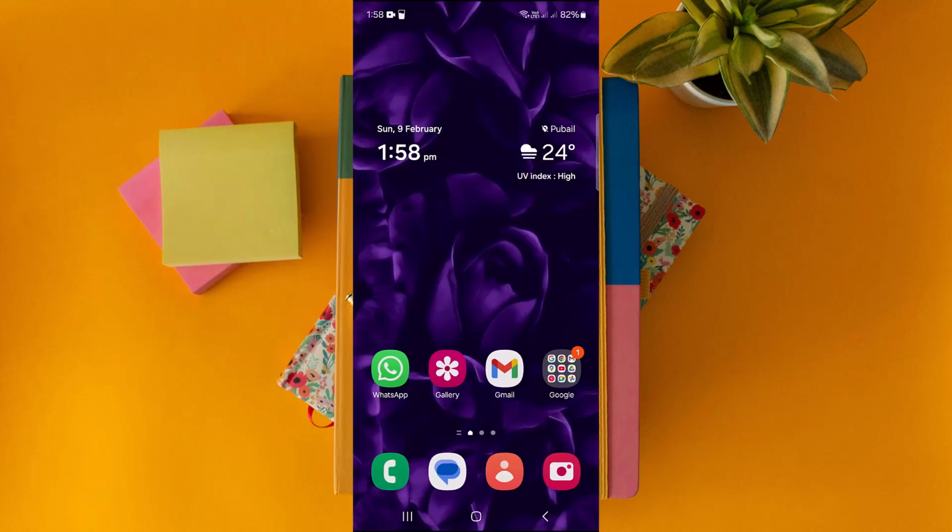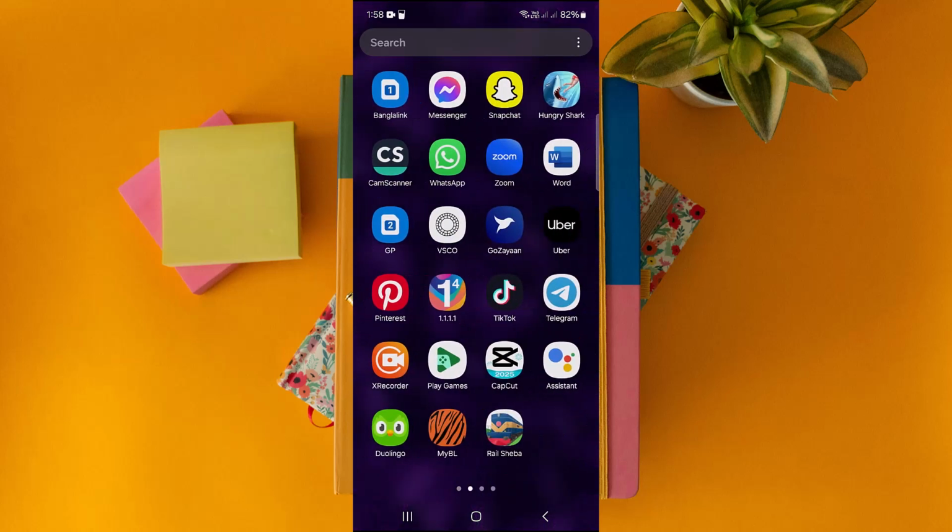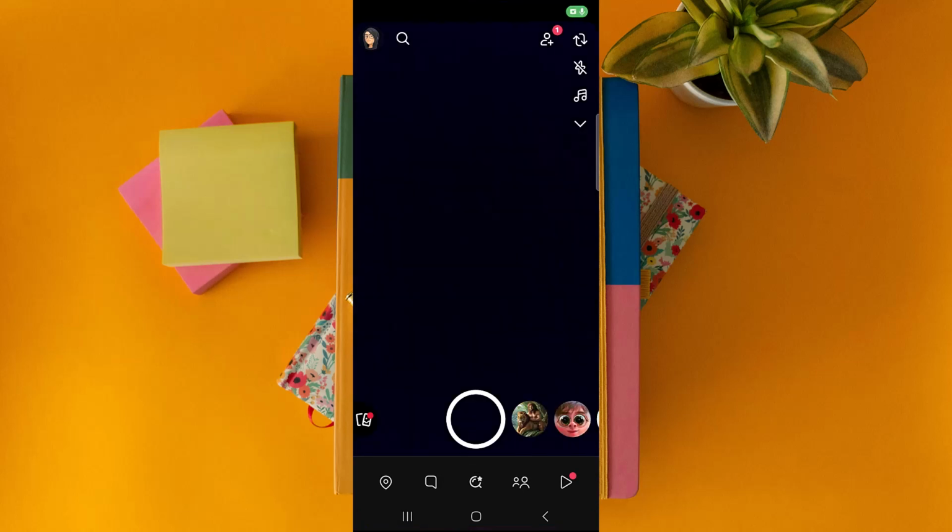In today's quick video, you are going to see how to save Snapchat photos in gallery. So it's pretty easy to do. You have to go to your Snapchat application. So let's head over to our Snapchat and make sure you have logged in to your desired account.